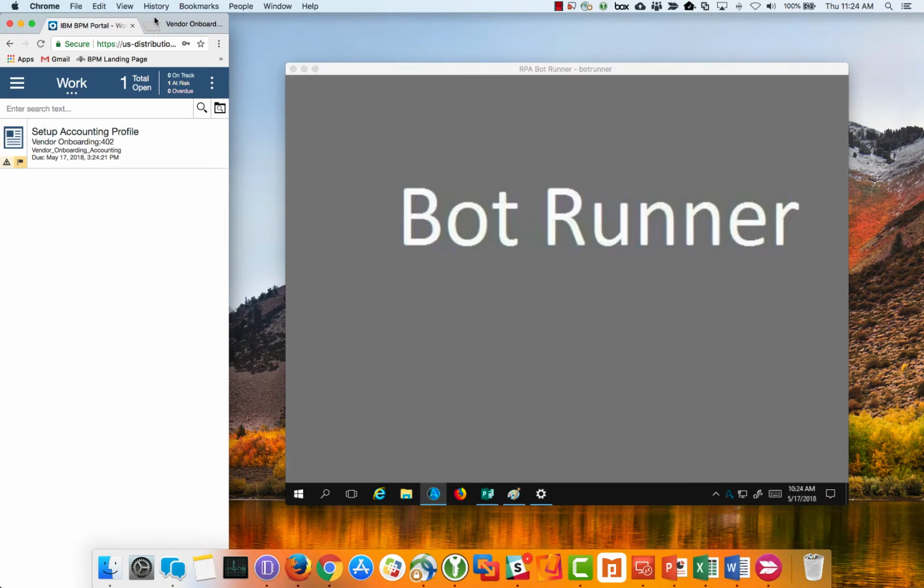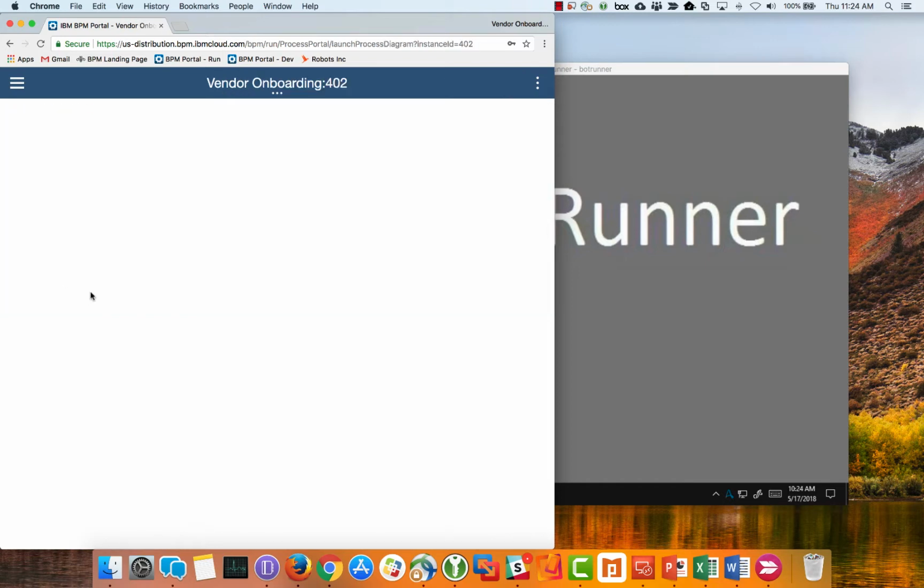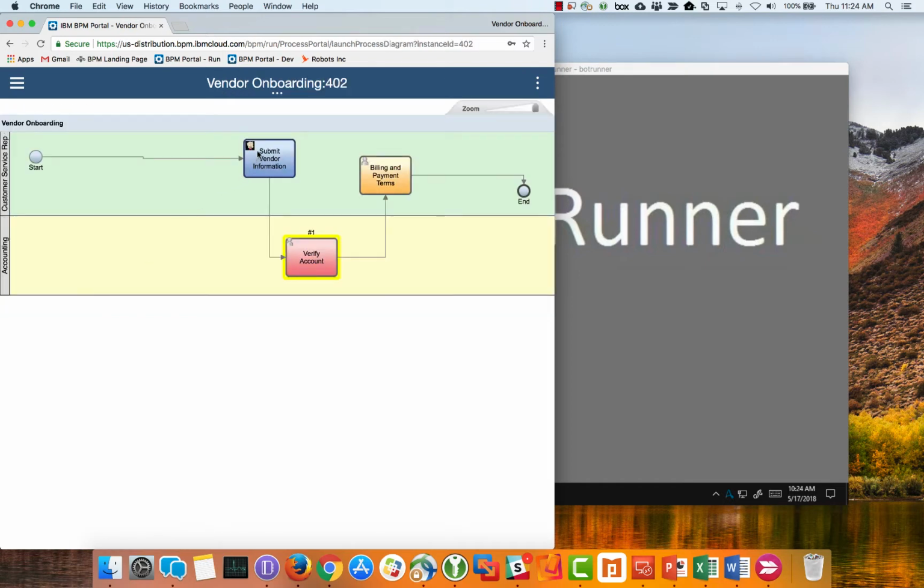What I want to show you here is the task that happened. We've got all our information that came from the Windows GUI. It's now in the web application. I can see the diagram. So you can see the first step is done, and now we're on the second step of this workflow, and this is where it hands off to a human.